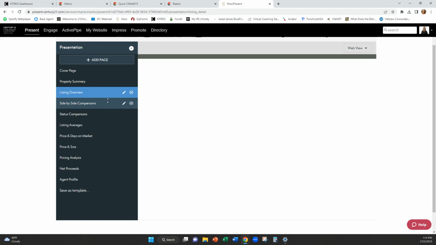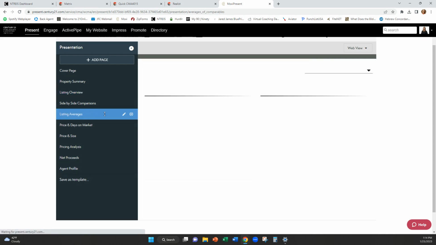I like the side-by-side comparisons and the overview. I don't love the status comparisons, because the general consumer doesn't need a whole page on the difference between active, option, pending. I do like the averages, price and days on market. I really like that because that is an imperative factor in what you list a home at. Price and size, I feel, is less important than days on market, but I'll leave it in there.